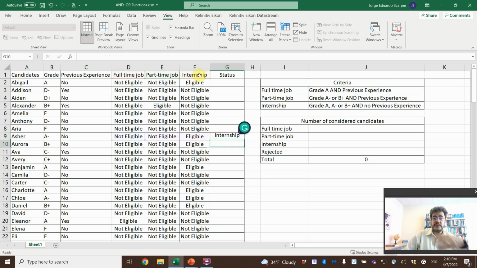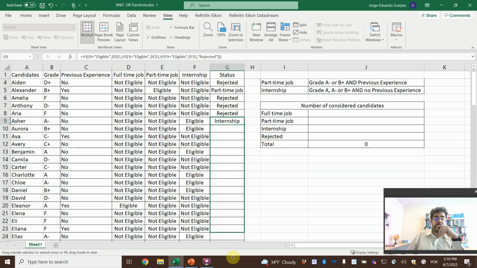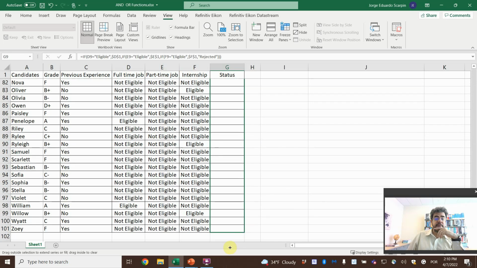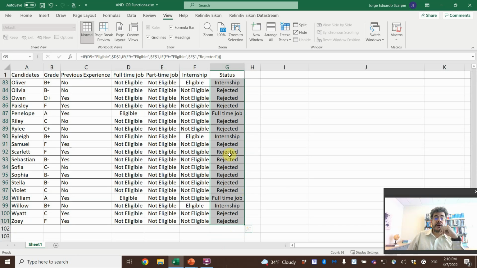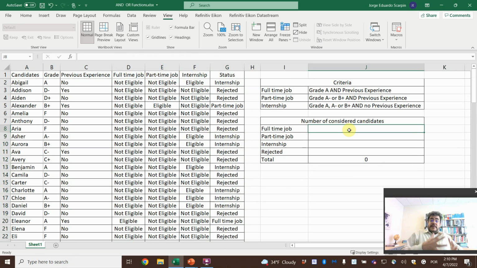One, two, three parentheses for three IF formulas. So internship, let's copy and paste here. Internship, part-time job, rejected. And let's copy and paste. Okay, perfect. We have our 100 candidates. Now, let's count how many candidates we can interview for the full-time job, part-time job, internship, and how many will be rejected. And the total must be 100.